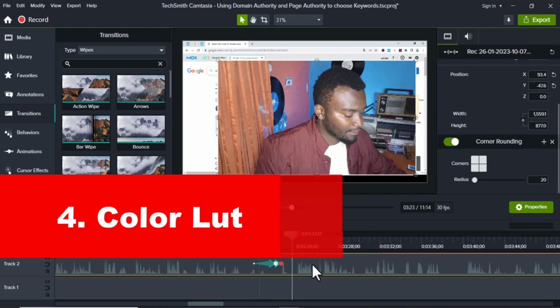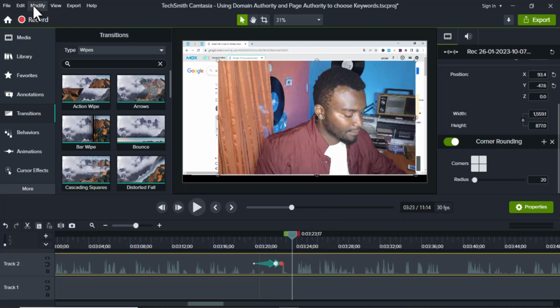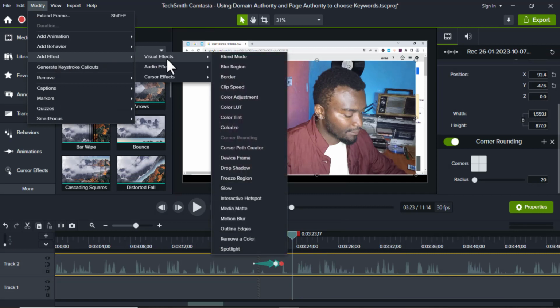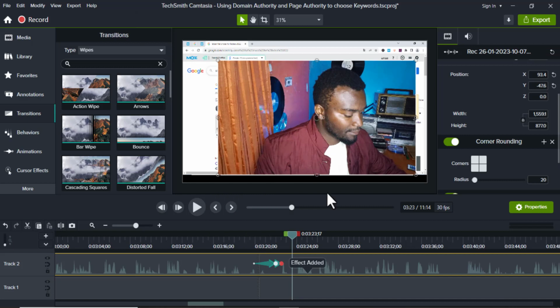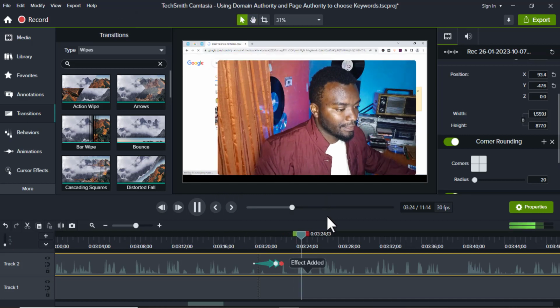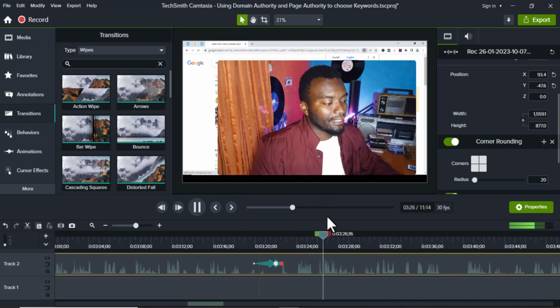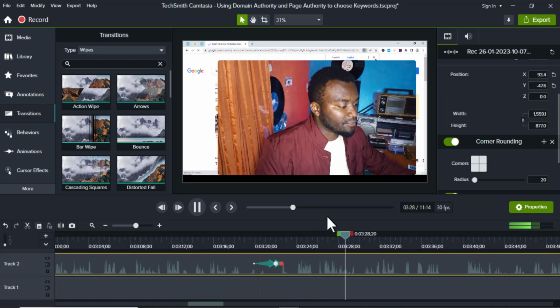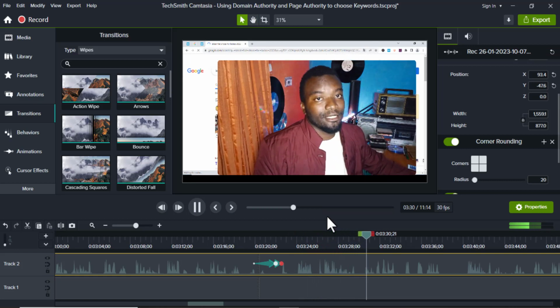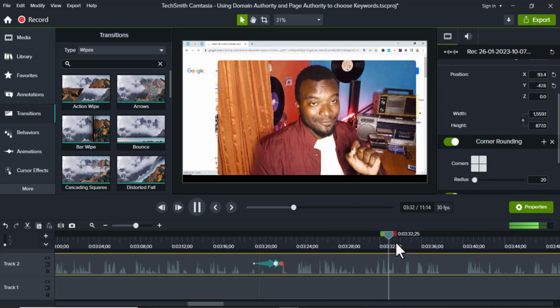It's called corner round. Now the next thing I want to show you, still on this, I'll go to modify, then I'll come to visual effects. Then this time I'm going to use something called color LUT. Maybe you want to enhance your color, or you want to enhance how it looks. I'll just click that one. You see how it changed a little bit dark, which sometimes might look awesome, especially depending on the lights that you used in your video.